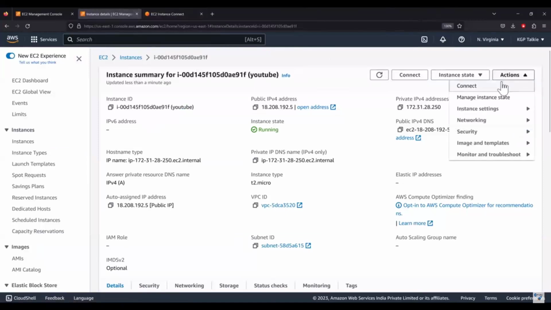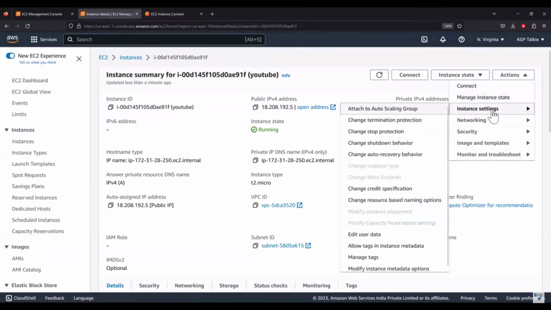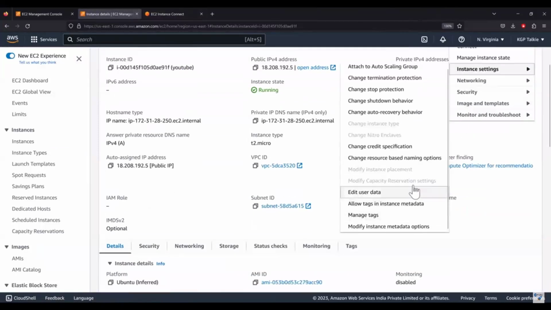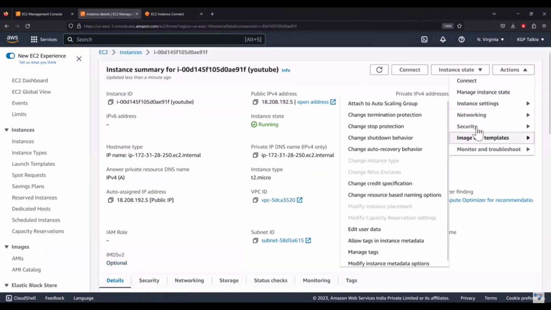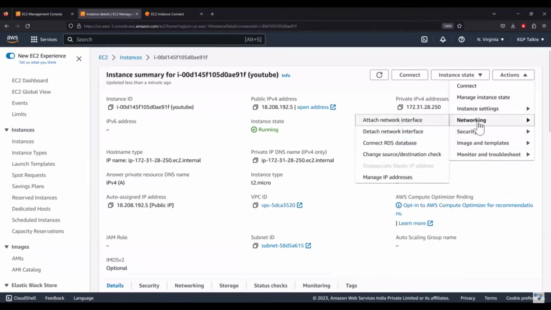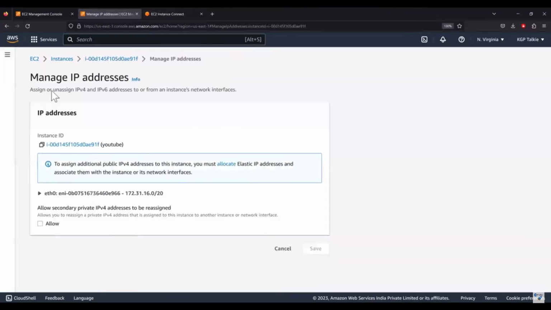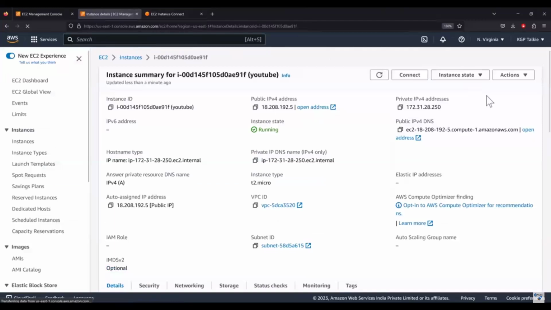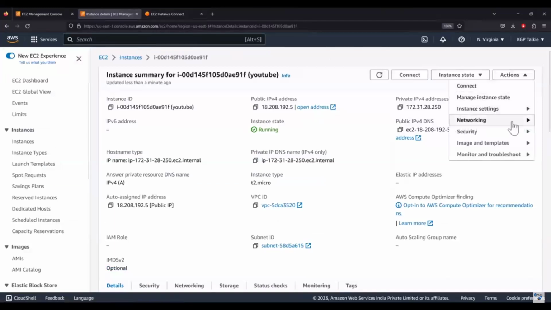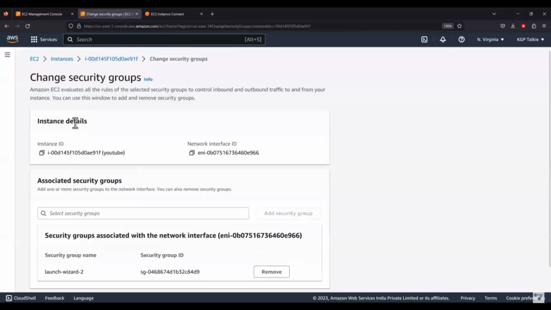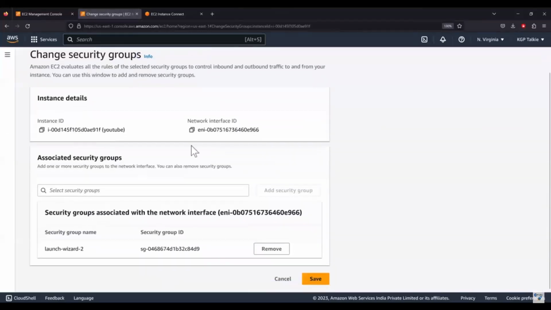If you want to change those settings, you can simply click on instance settings and then change whatever settings you want to change here. You click on networking, you come to the networking settings here, and so many other types of settings you can access from here itself. You click on security, then you click on change security group.